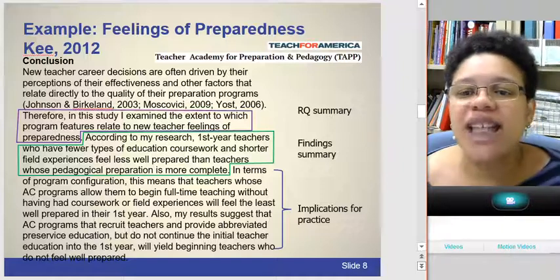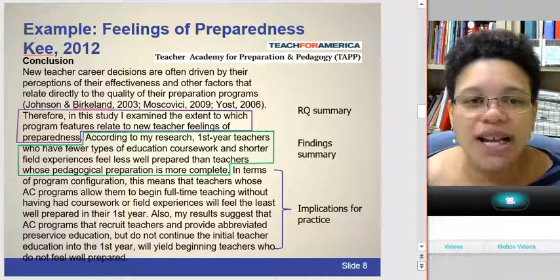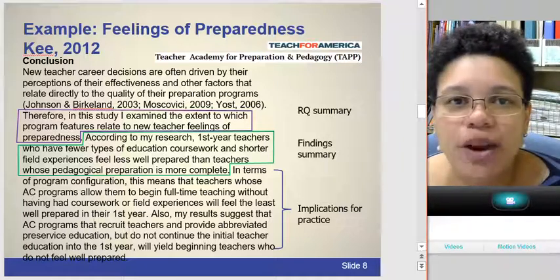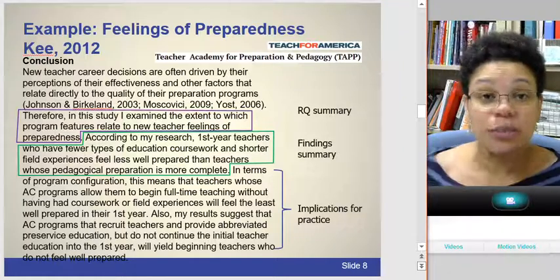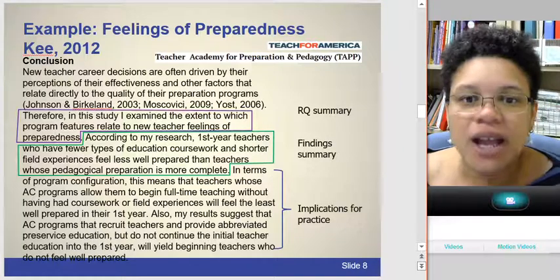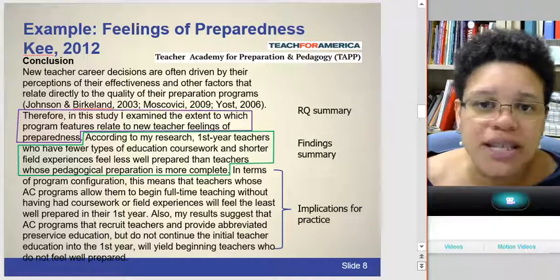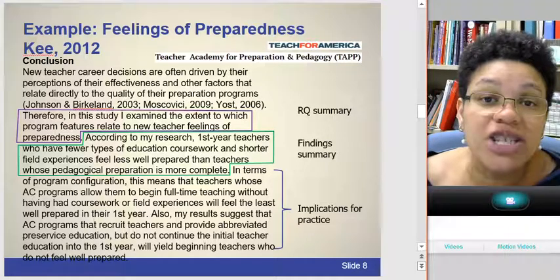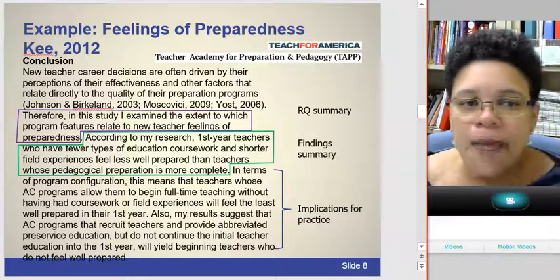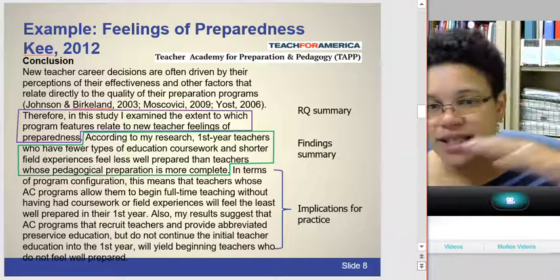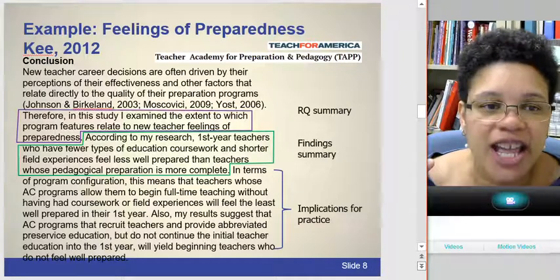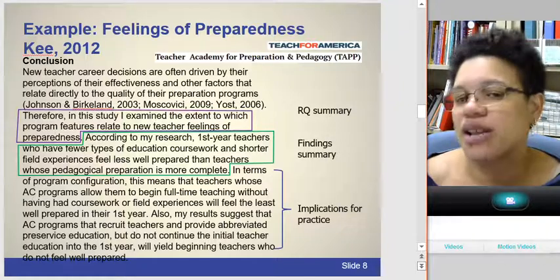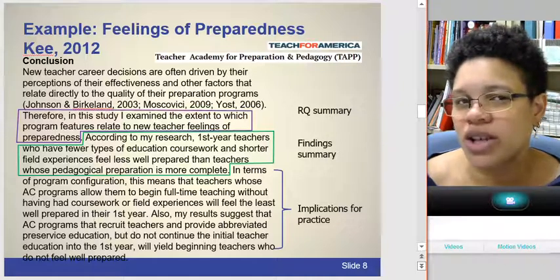And what I was interested in at that time was alternative teacher certification. So these fast track programs that get prospective teachers into classrooms quickly. The most well-known national program is Teach for America. And here in Georgia, we have the Teacher Academy for Preparation and Pedagogy, the TAP program, that is run through various local education agencies.